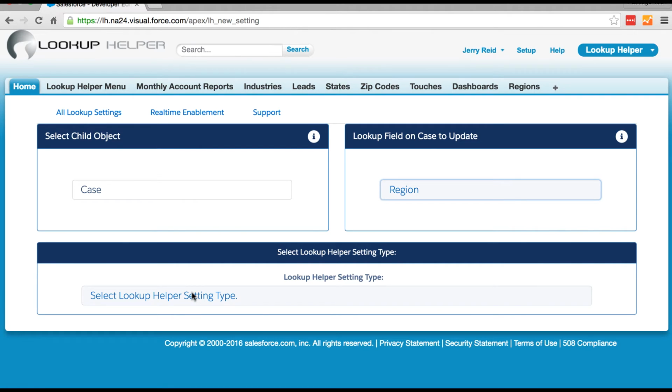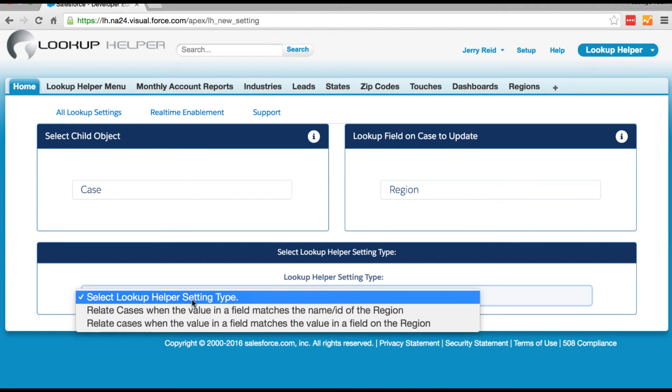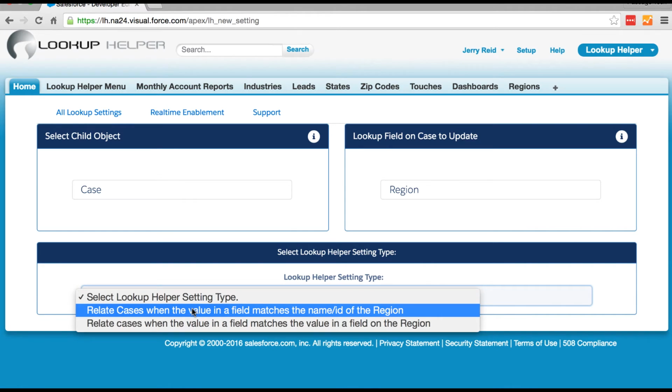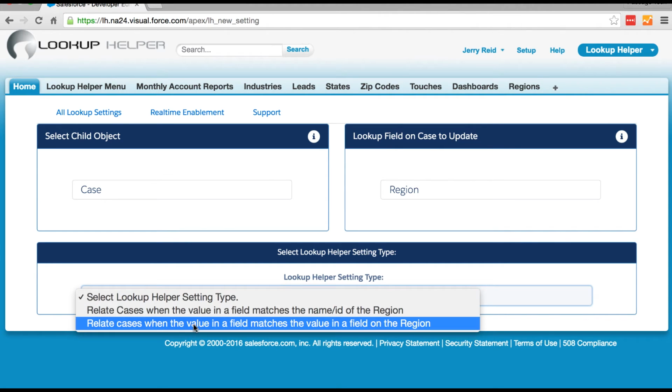Once you select the region lookup field, now you have to define how you are going to automatically set that field. So there are two options. One is to relate cases when the value in a field on case matches the value of a name or ID field of region. This would be something you would use if, let's say, you had a formula field on the case that pulls down from the account object the name of the region on the account object for that related account. Or you can basically match it to a field in a field on region to a field on the case page.